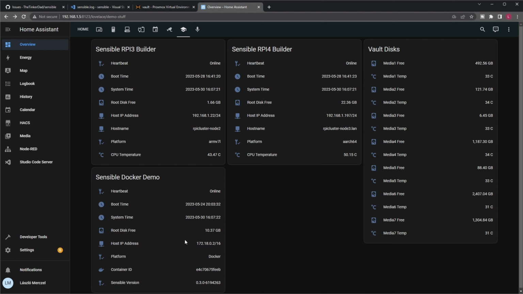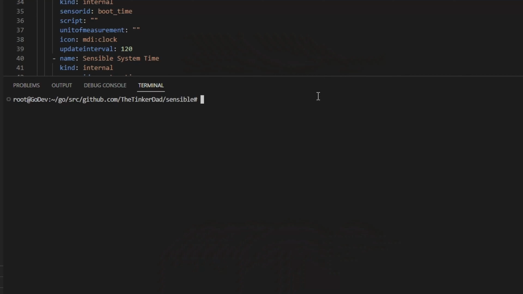Also, it will come with a couple of new built-in sensors, like the Sensible version. And having a version number as a sensor value actually gives you a possibility to make decisions in Node-RED logic to use different versions of Sensible differently. I understand this is a niche use case, but it could be useful, and implementing this built-in sensor was quite easy, so why not? Moving on to the next feature, which was requested via GitHub issue.